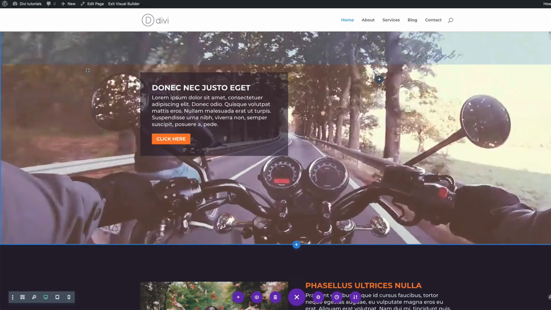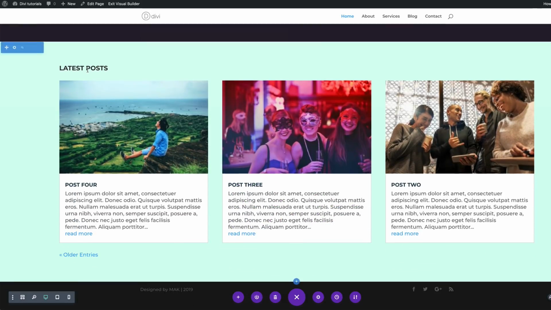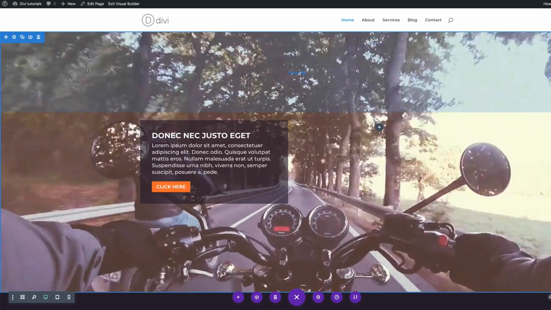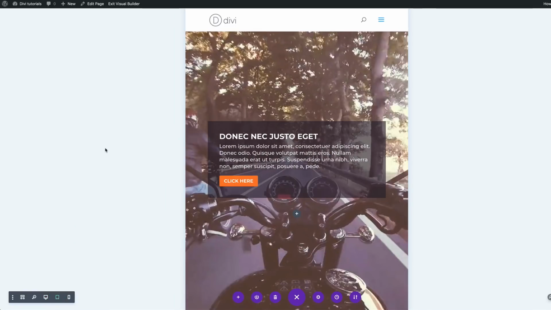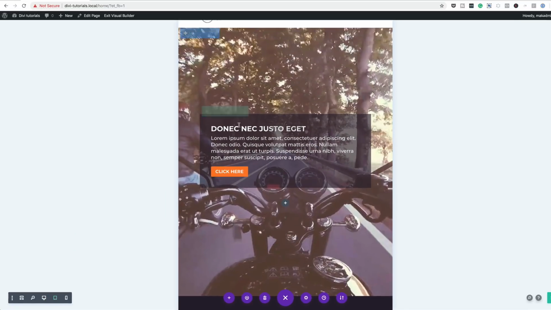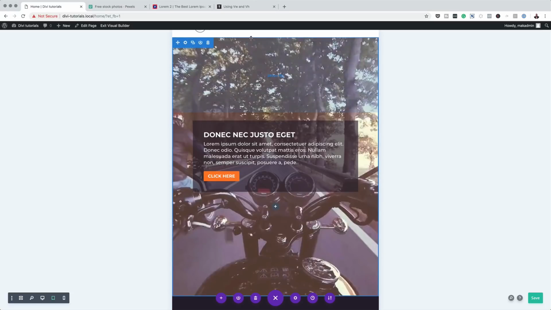Now, what is important at this stage, because we can see here that we have all the elements that we need on this page, what is important now is to make sure that this page actually looks really nice on all devices. So I'm going to come over here to my tablet, and we can see here on the tablet that the padding is a bit too much. So this is where we want to go in and customize that.